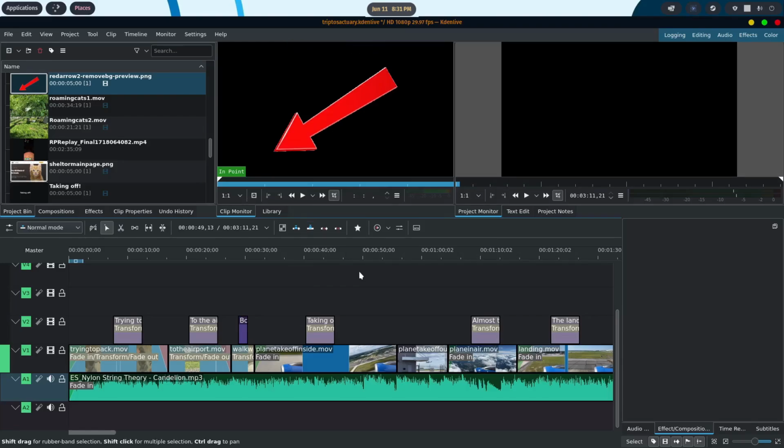So I hope this content has helped you. I hope it has shown you that editing in Linux is a very viable option to the alternatives, and it can be done and be done quite well. And this is just Kdenlive. DaVinci Resolve works on Linux as well. There are other editing platforms that you can use. But I just wanted to demonstrate how I make videos currently.